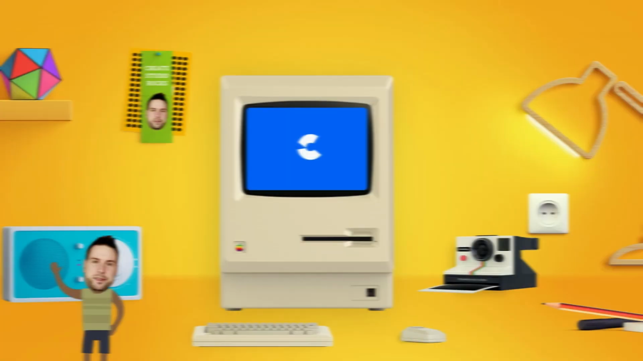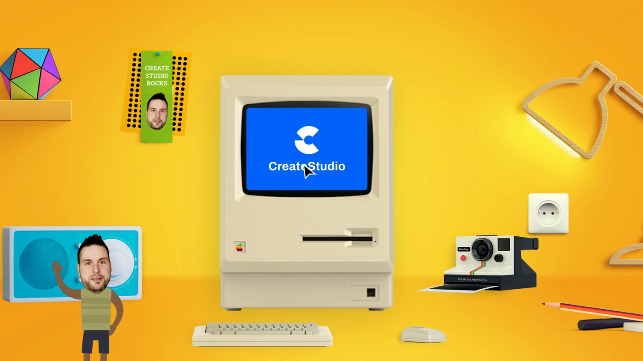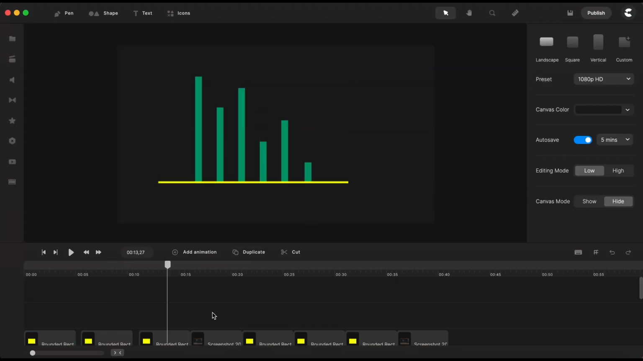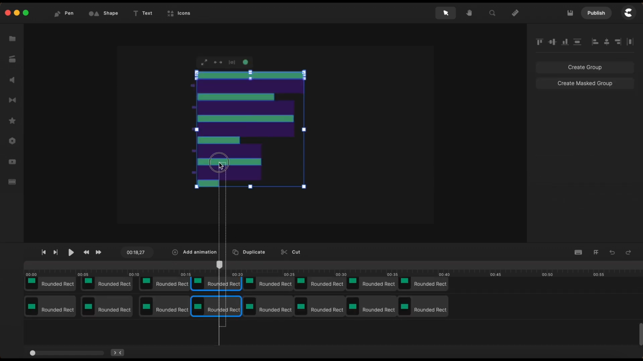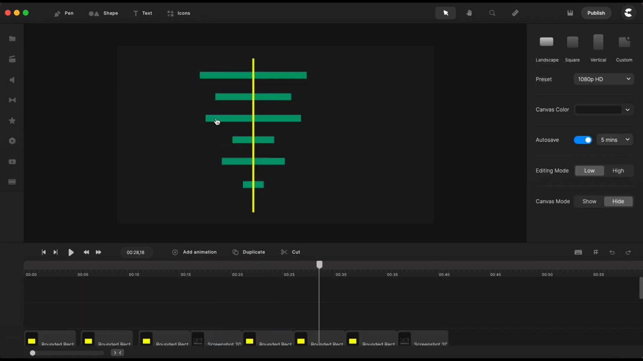This is Victor with a new tutorial about how to align and distribute elements on your canvas in CreateStudio Pro. In this short tutorial, I'd like to demonstrate some situations when this menu makes our work easier creating our animations.